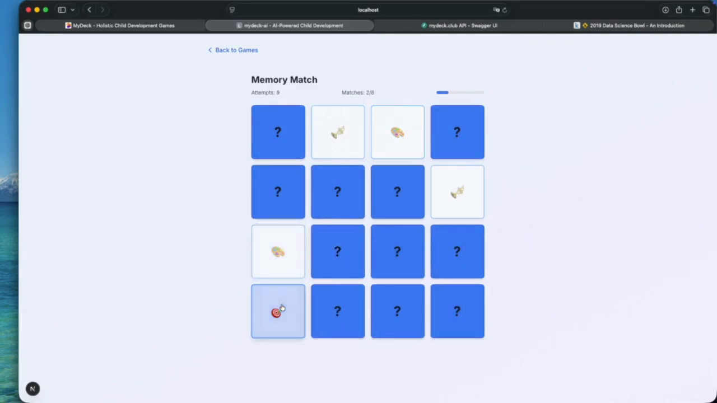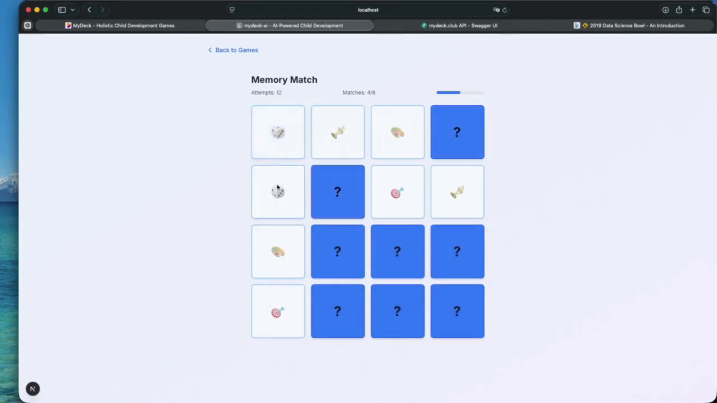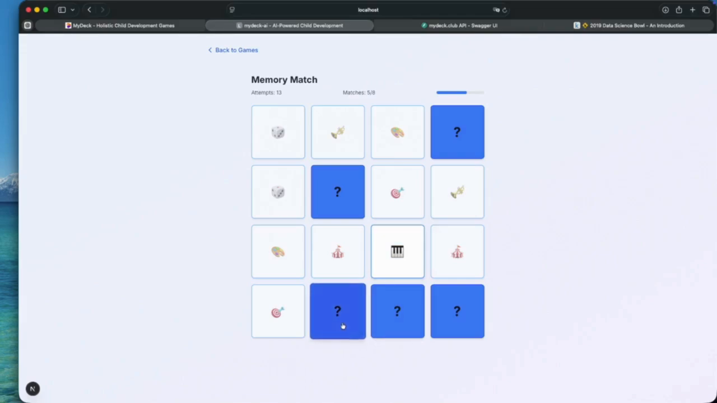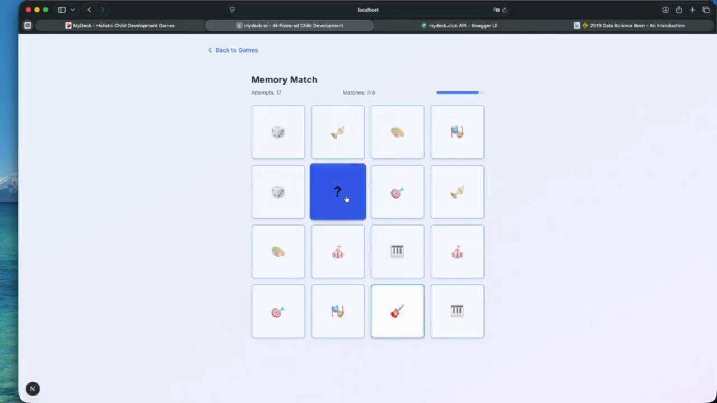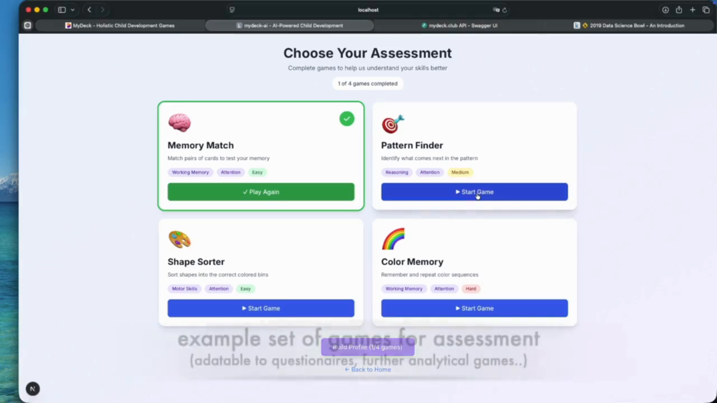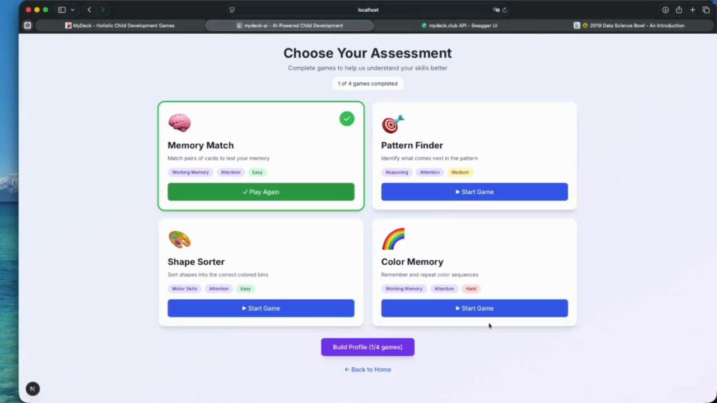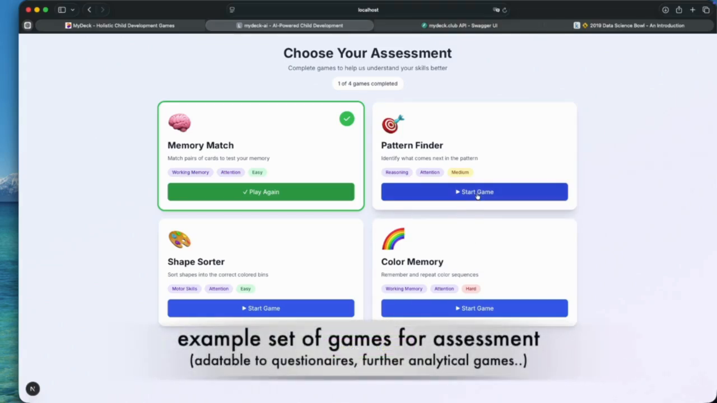These interaction patterns give us a rich view of how the child processes, stores, and retrieves information. They also help highlight behaviors such as sustained focus, short-term memory capacity, and the ability to manage multiple pieces of visual information at once. Together, these signals form the foundation for measuring working memory and attention span within the MyDeck assessment framework. Once the activity ends, the child can choose other assessments. Each of these games contributes a different data point to the overall developmental mapping.